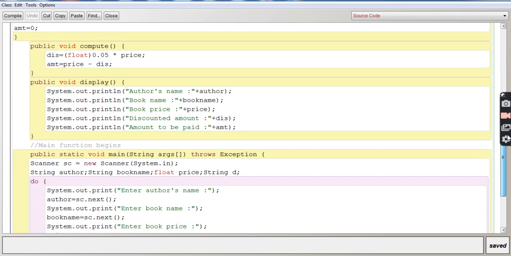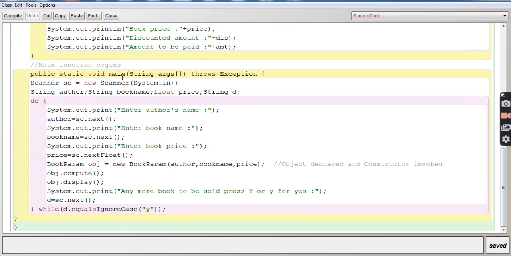and the program always starts from the main function. So this is the main function over here. The program will start executing from here, and I've got some variables over here.